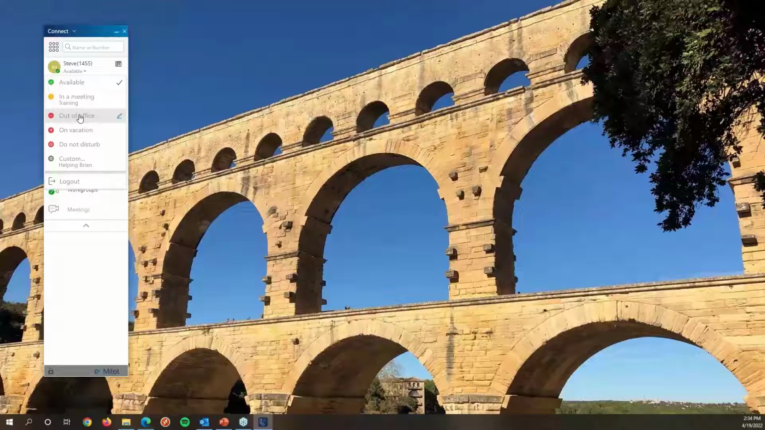I'll show you in a minute where we go into these different what are called availability states and configure how they work. But this option right here, right under my name, is the quick way to toggle into those different states. So I can put it in vacation mode. I can put it in out of office mode. And you can also do that with the button on your telephone that says state. But this is just an easy way to do it from the Connect client.